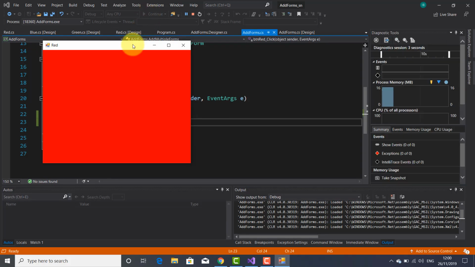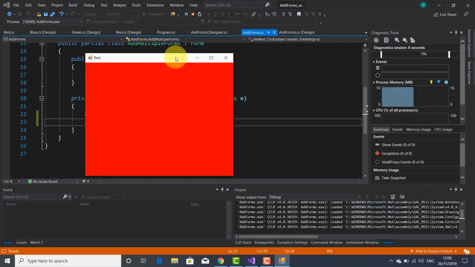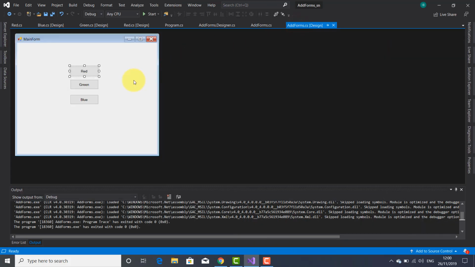Oh, here you go. I forgot that I changed the startup form in a previous tutorial. As you have seen, it launched this red form, because this is the startup form in my project. But I don't want this form to be the startup form of my project. I want this main form, where I placed these buttons, to be the startup form of my project. So how can I change this?